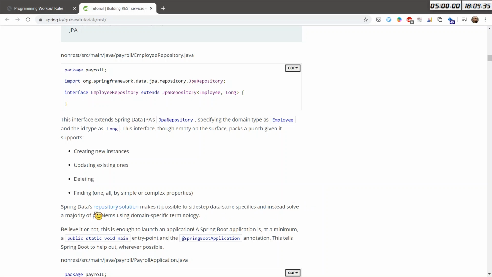And instead solve a majority of problems using domain-specific terminology. Okay, believe it or not, this is enough to launch an application. A Spring Boot application is at minimum a public static void main entry point, and the Spring Boot application annotation distills Spring Boot to help out wherever possible.